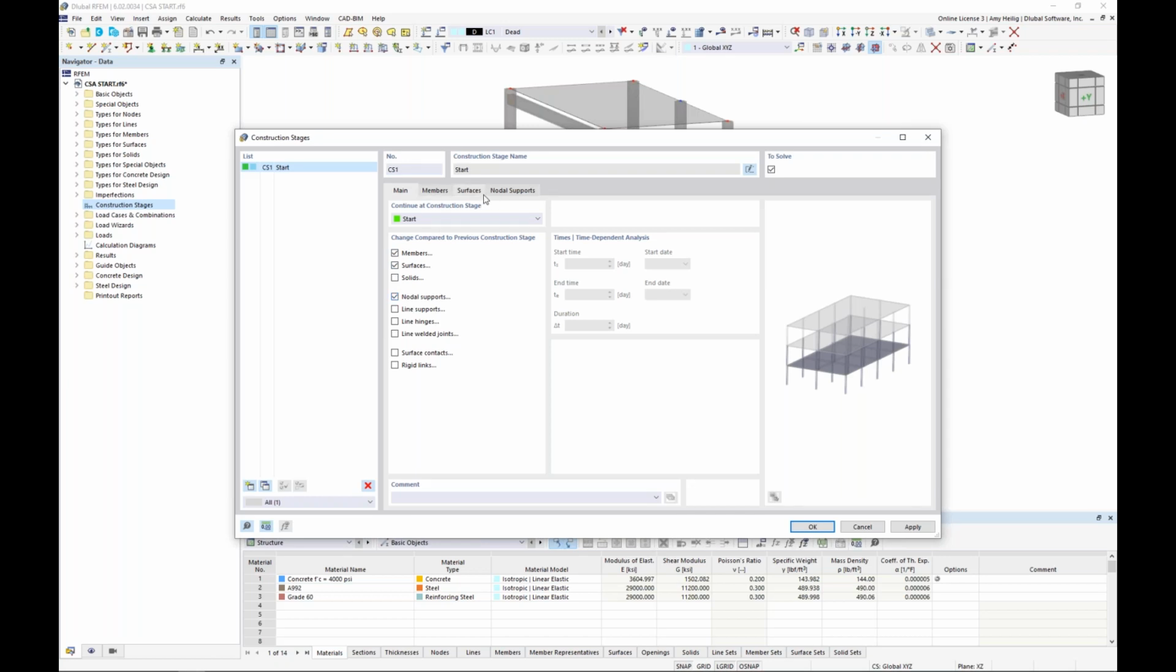additional tabs up here. I did want to point out, you'll notice this option over here that's grayed out for the time-dependent analysis. This is still in development. Eventually, we will link the construction stages analysis to our additional add-on for time-dependent analysis to take into consideration topics like creep and shrinkage. But for now, this is still in development.